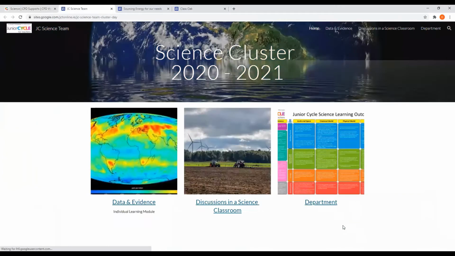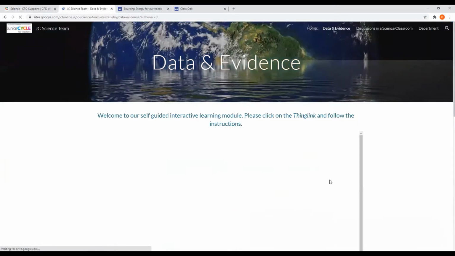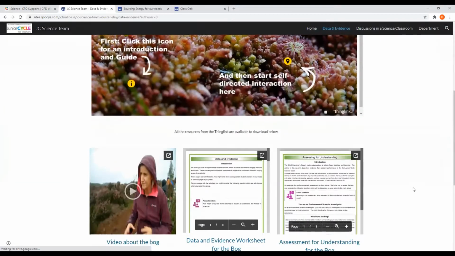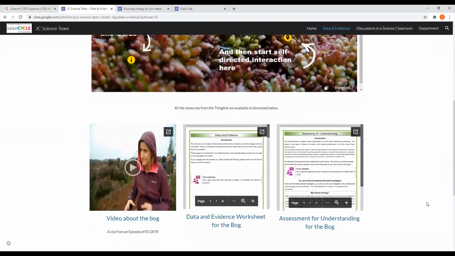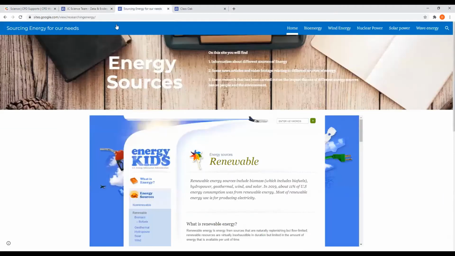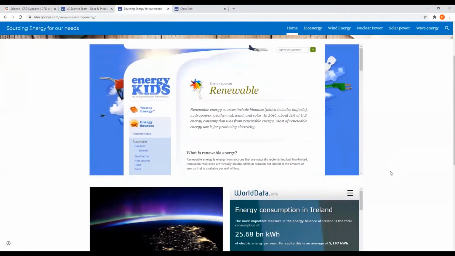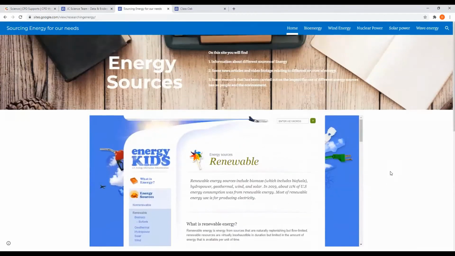We use Google Sites in this year's Cluster Day. It allowed us to have all applications and documentation that we wanted teachers to engage with in one easy to access location. We also use Google Sites in our CPD workshop 2019-2020 to show one way in which to engage students with the skill of research.